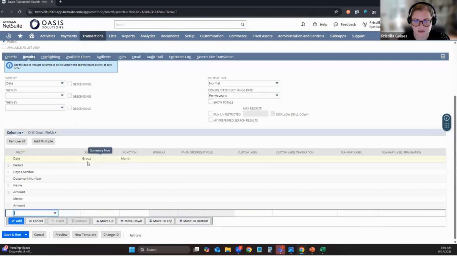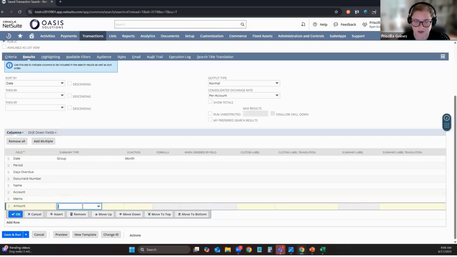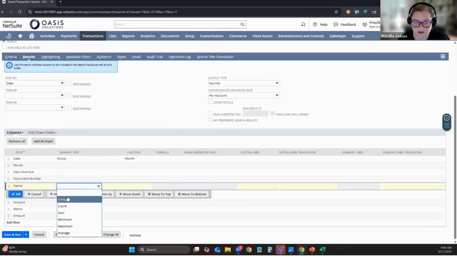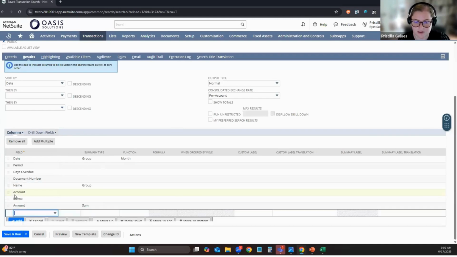Depending on what it is, like the amount is a numerical value, then the grouping options here would be a little bit different. I wouldn't select group, I would select either minimum, maximum, or average, or sum. That's the other one. So ideally, I don't want to just see the date. I want to see the sum. And then maybe I also want to see this grouped by the customer. So I would also group the customer here.